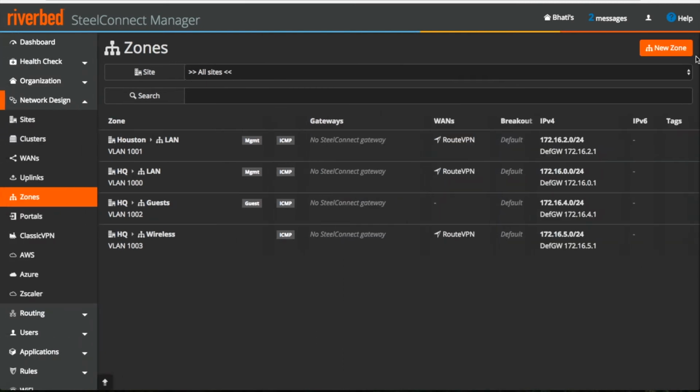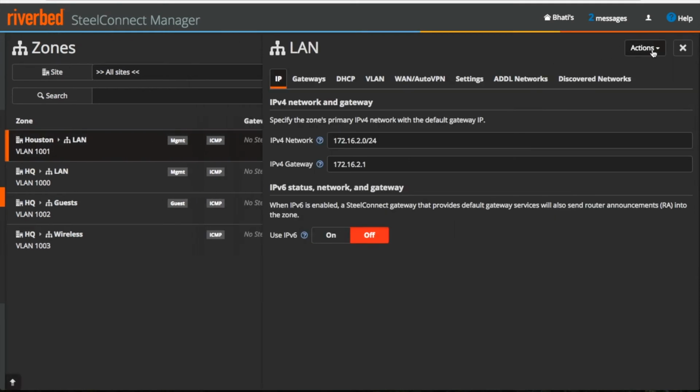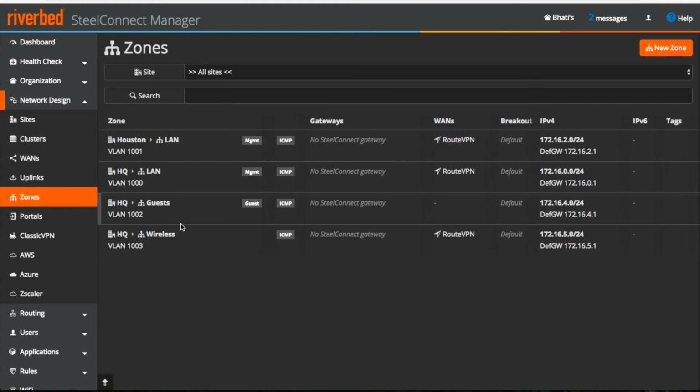Now, in order to delete a zone, select the zone and use this drop down menu item to delete it. I have already created one guest zone and one zone for wireless users. So let's cover both of them one by one.